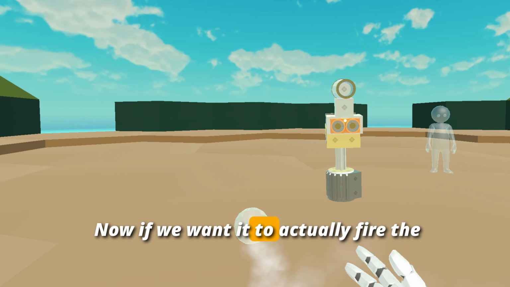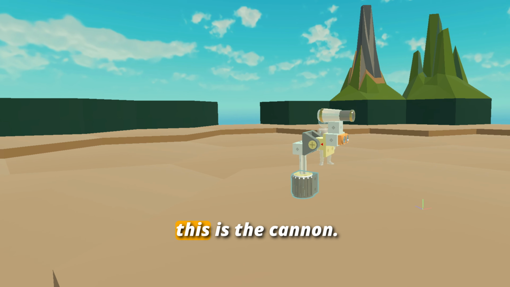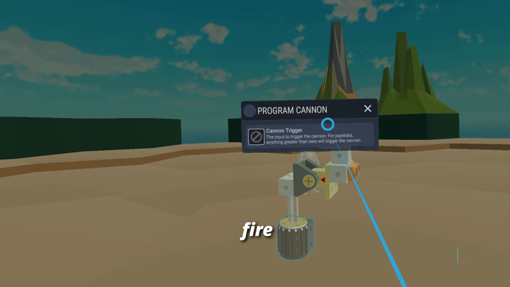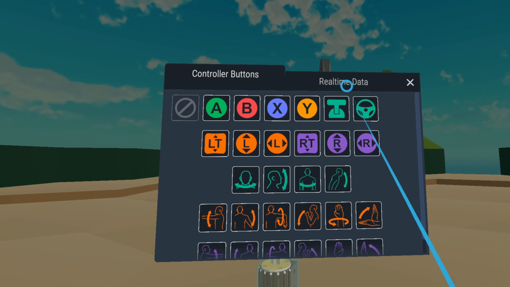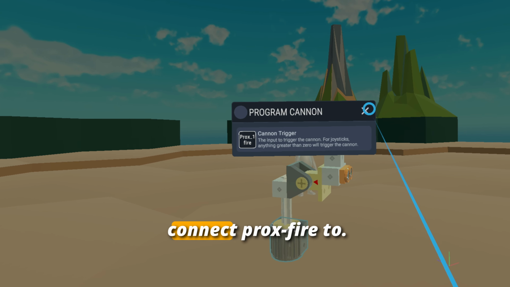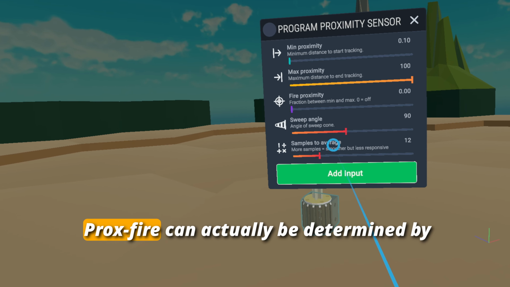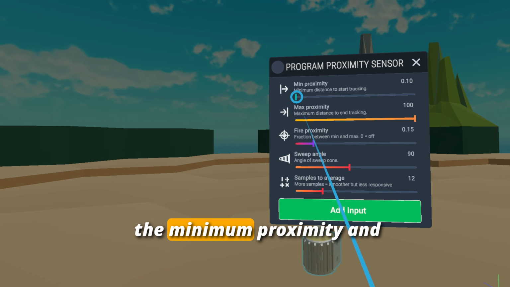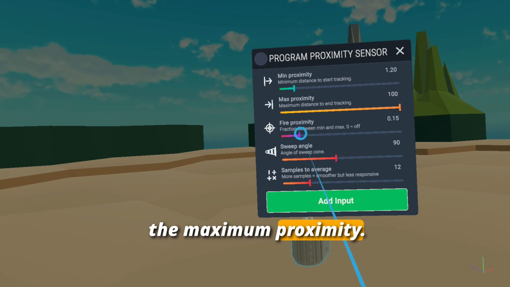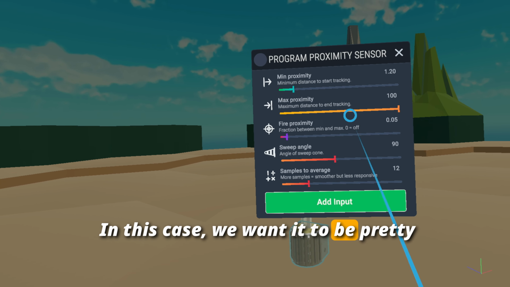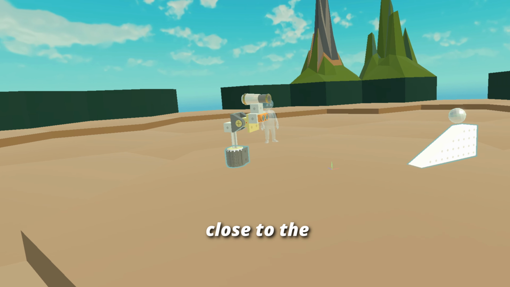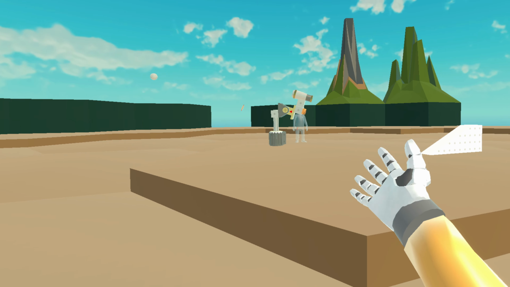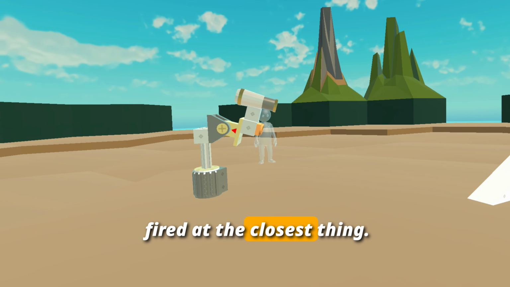Now, if we want it to actually fire the cannon, this is the cannon. The cannon is able to fire something on a trigger. In this case, that's what we're going to connect prox fire to. Prox fire can actually be determined by the fraction between the minimum proximity and the maximum proximity. In this case, we want it to be pretty close to the device before it fires. See? And it actually aimed and fired at the closest thing.